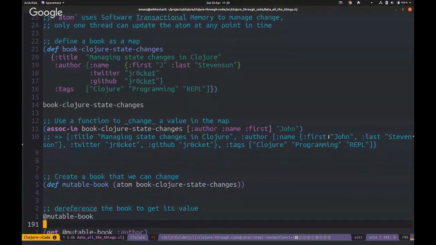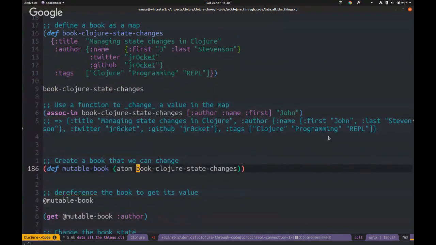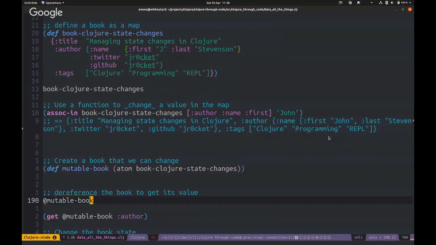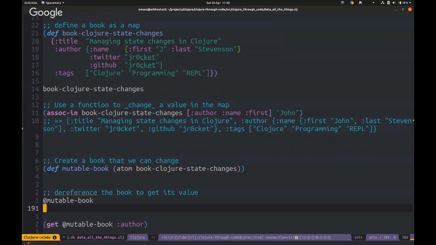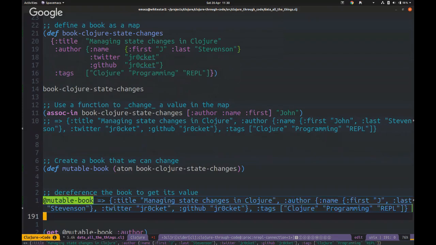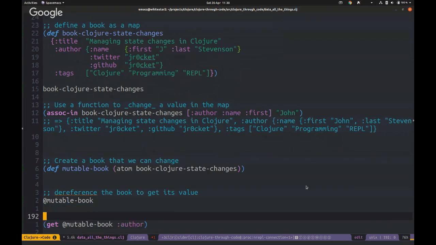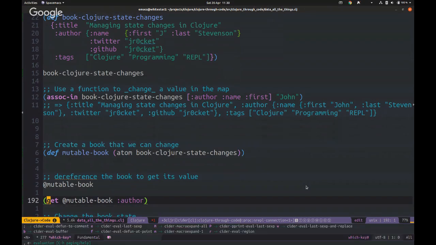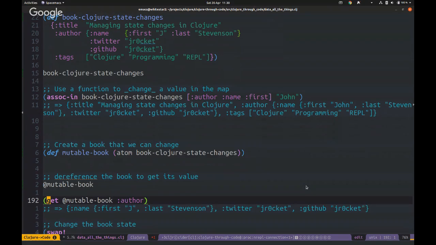So we can see that here. If we evaluate this, we're not changing the book yet. The book will still be exactly the same as it was before. Yeah, so the first name is still J. And we can see that a bit more clearly if we just get the author value. So we just get the author bit of the map. And we can see the name and first name is still J.